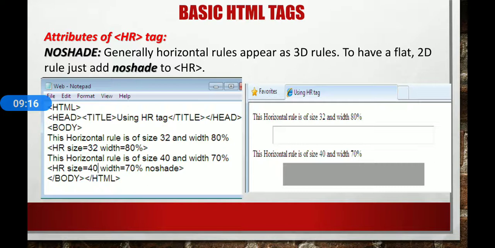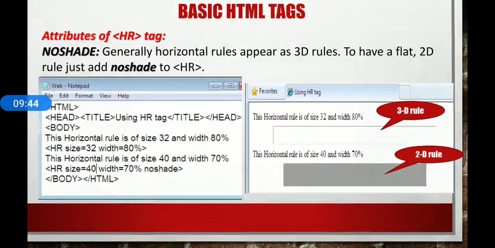The first HR is displayed in 3D. The first one appears as a 3D rule, and the second one is flat, it's a 2D. Because here noshade is used, it will display as a flat line. And the first one, without noshade, will display as 3D. Here is a 3D rule. Here is a 2D rule.